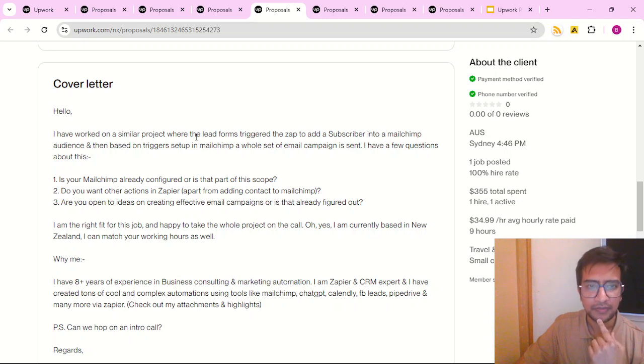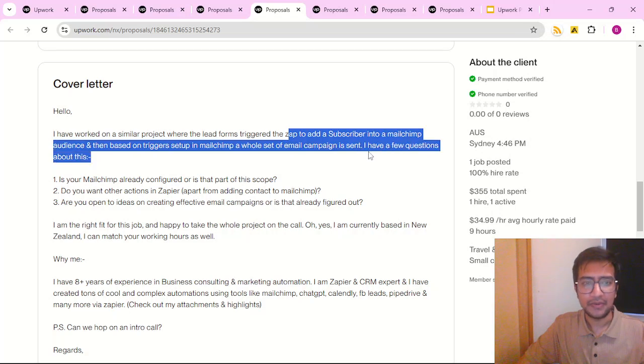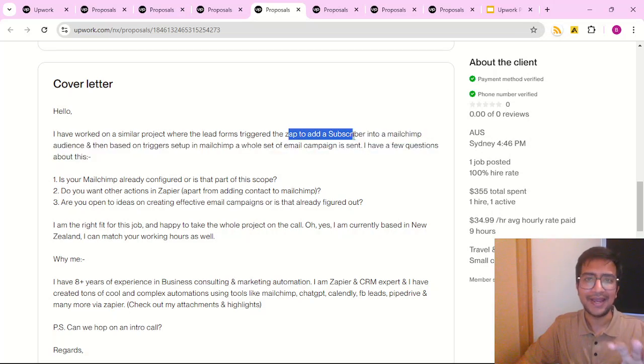So I worked on a similar project where the lead forms triggered. Again, what I'm doing in the first two lines is showing the similarity in what I worked on. In this case, I didn't do the 30 seconds thing, maybe because it was not required or I was one of the early ones. So what I did was add a subscriber into MailChimp. I showed that I have done this similar thing, what you wanted, and what I have done, I've shown here.